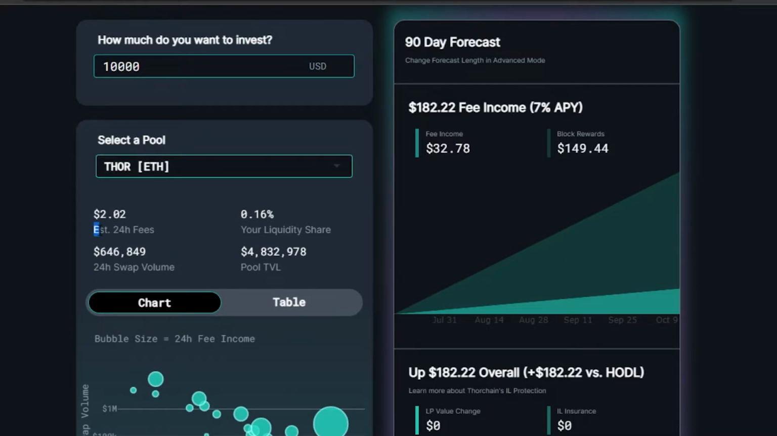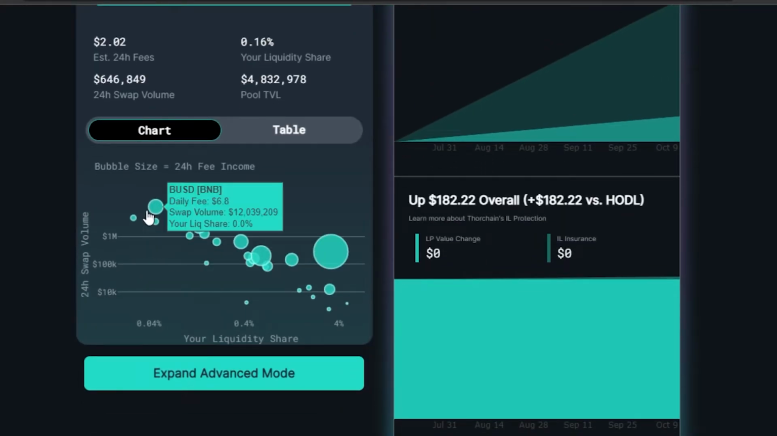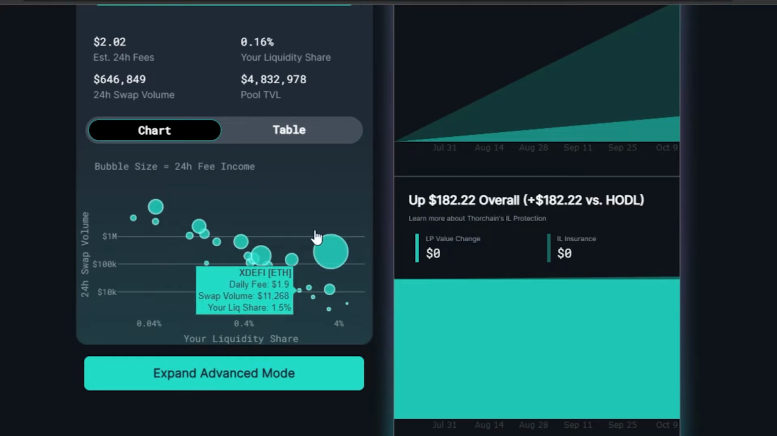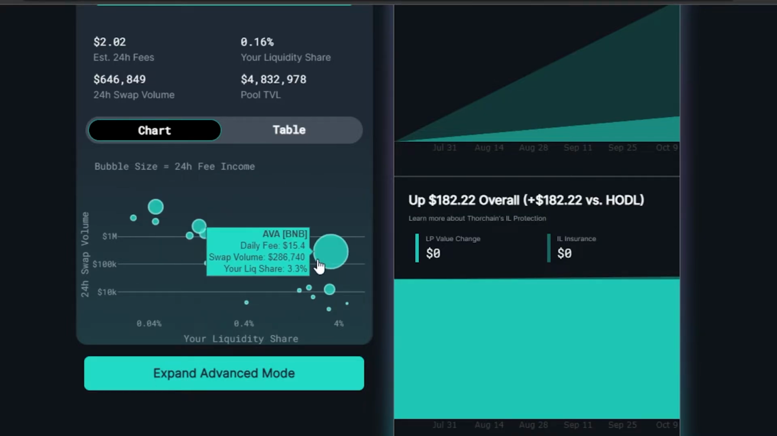Here we have the estimated 24-hour fee, which is going to be $2. Liquidity share is going to be 0.16%. 24-hour swap volume is going to be $64,000. And pool TVL is going to be 4 million. Now we also have our chart given below that will help us understand more. These bubbles, this is actually a graph, a very different graph than you see normally. You will be able to check the different values and your liquidity share, how it increases and how it decreases with time.